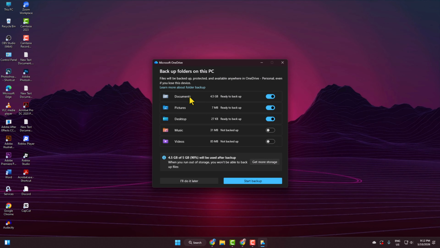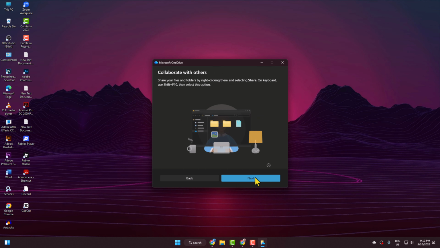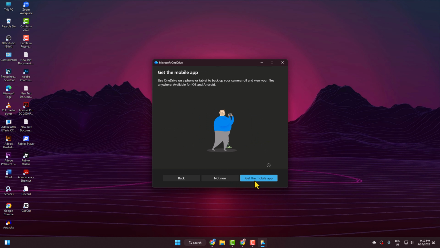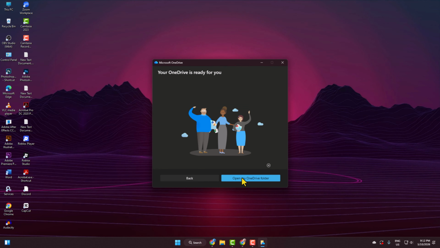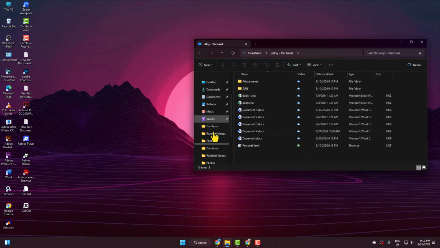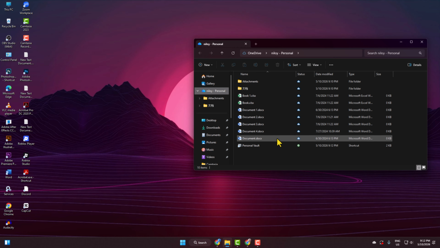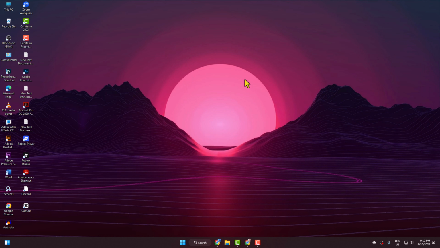And here you can backup folders on this PC. You can turn on documents automatic backup, pictures automatic backup. So I'm just turning off all of them and clicking on next. Clicking on next. And that's it. Finally, here in this file manager left-hand menu, we can see the Google Drive folder successfully added. So that's how you can actually do it.